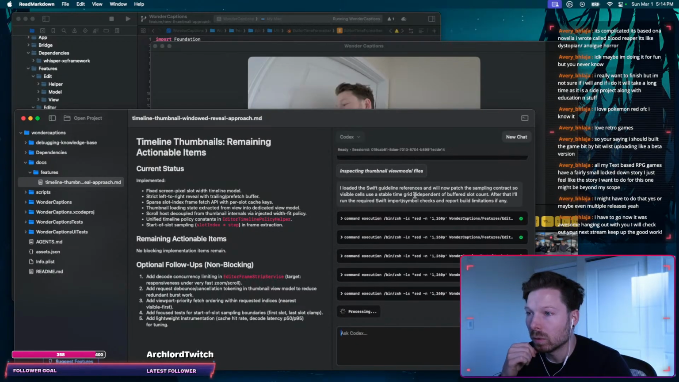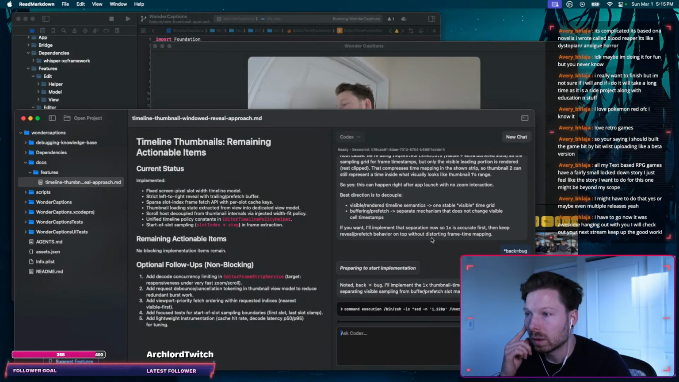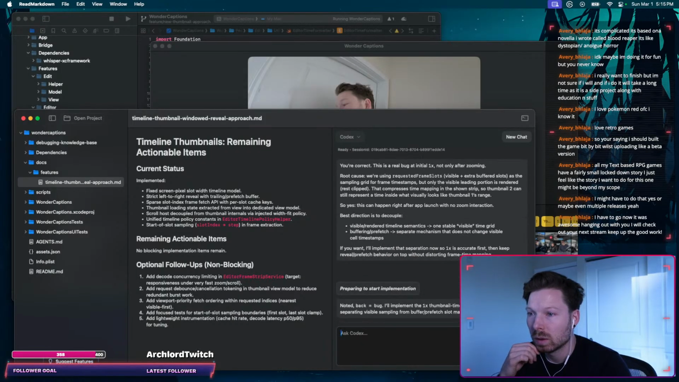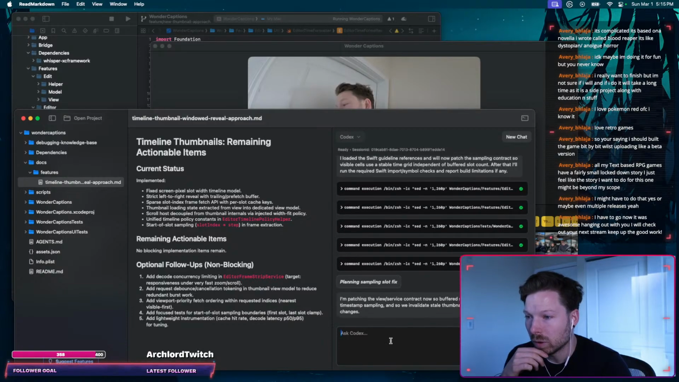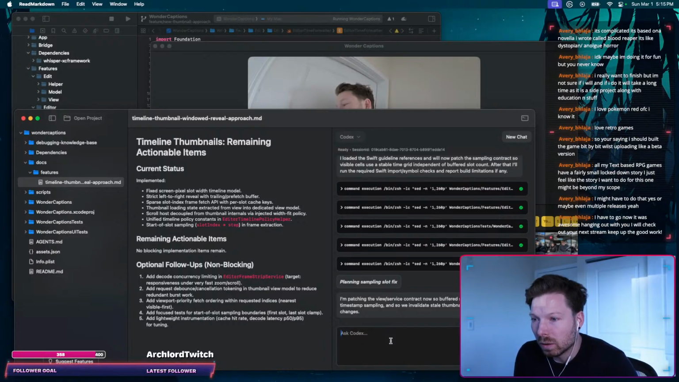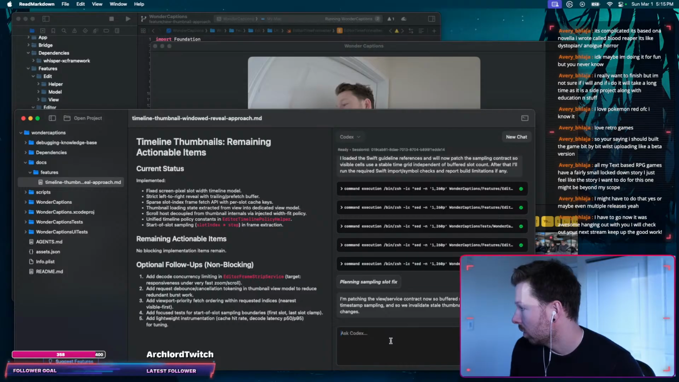Visible rendering timeline semantics: one stable visible time grid, with buffering and prefetch as a separate mechanism that does not change visible cells' timestamps. If you want, I'll implement that now so 1x is accurate first. Okay, sure. I'm patching the view service contract now, so buffered slots no longer define timestamp sampling, and we invalidate stale thumbnails when the sampling grid changes. I'm not sure what that all means, but maybe it will help.